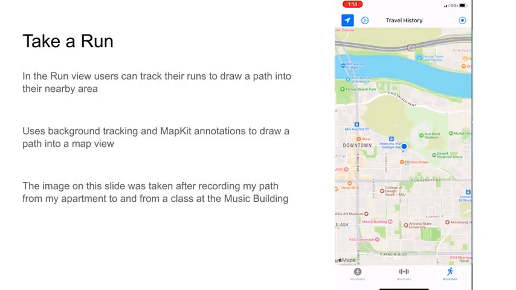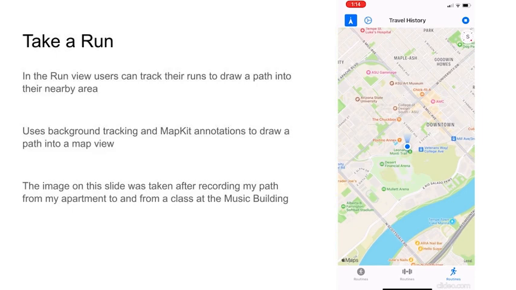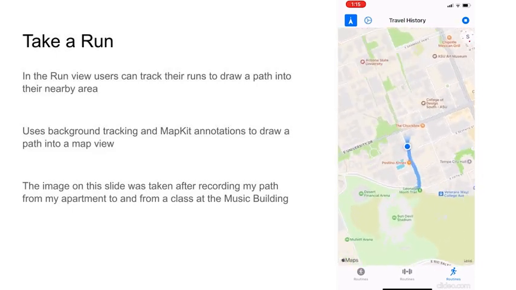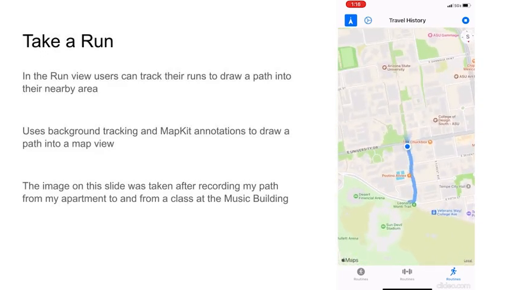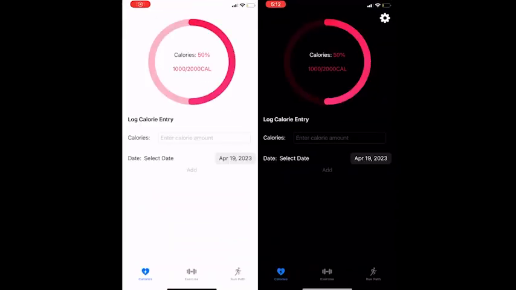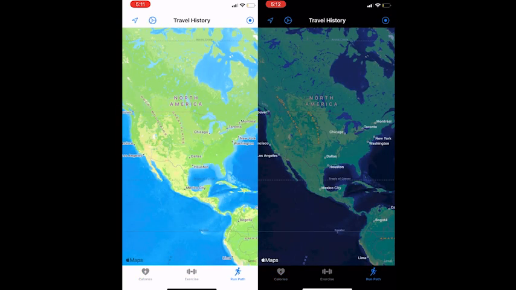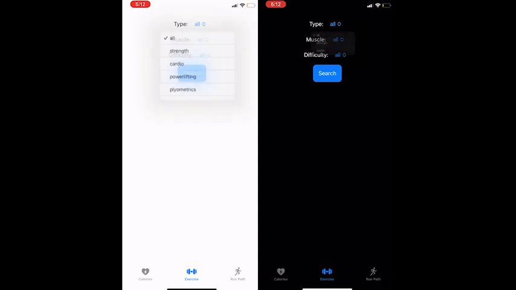Finally, on the run view, users are presented with a map view, with which they can start tracking their run, which is plotted using MapKit annotations. Another capability that I am happy to have, with most of the work handled by Xcode, is light and dark mode that reacts to the user's system settings.